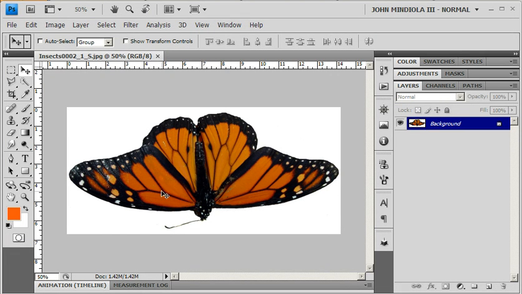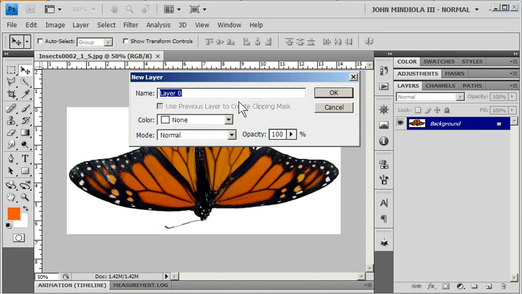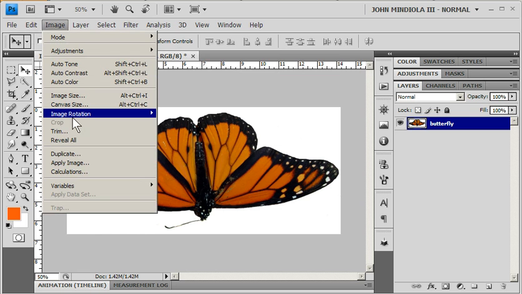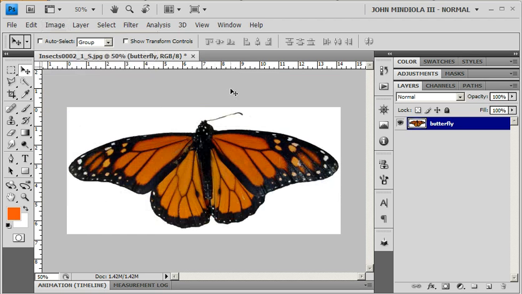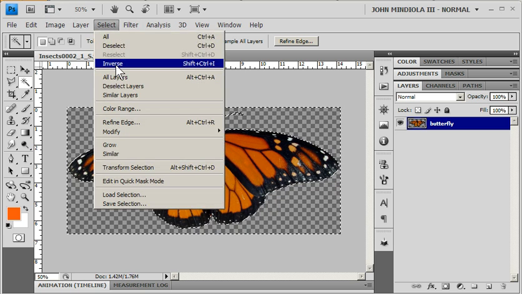Alright, so it's saved, and now it's here in Photoshop. I need to get rid of the background. First I'll double click on the thumbnail of that layer to make it an active layer. I'll just call it butterfly. Click OK. I can go Image, Rotation, 180 degrees, and that'll flip it around right side up. Then I could use the quick selection tool, or the magic wand. I'll use the magic wand and set this to 20. Click, and all the background is selected now. Delete, that's gone. Select, Deselect.